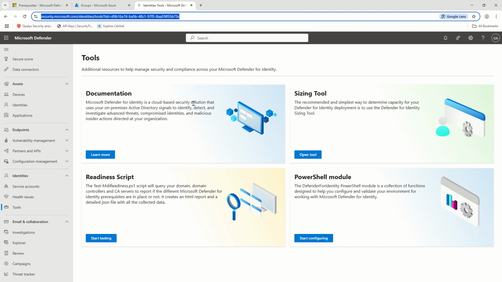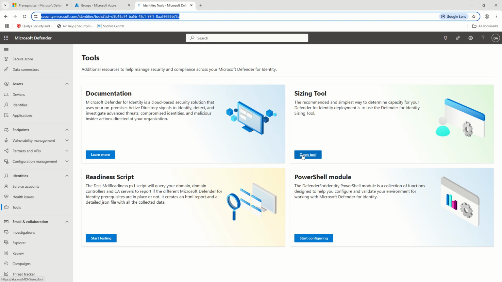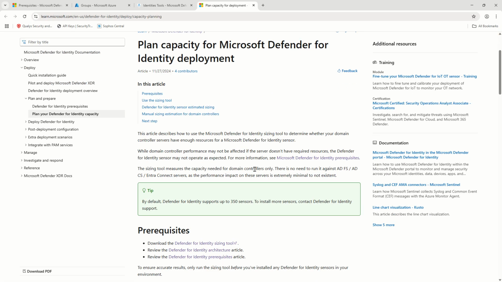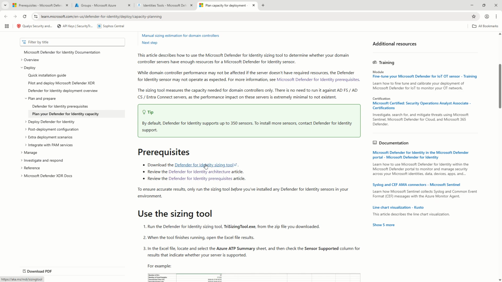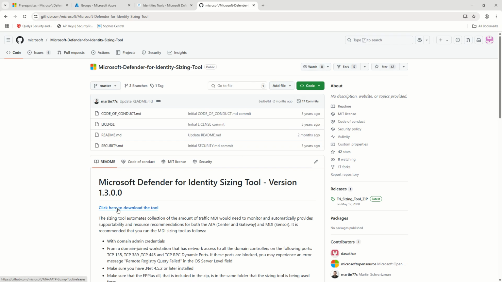Now, the very first one is documentation, and then you have this section of sizing tool, which refers to this particular section that I'm showing here on the deck. Once you click on open tool, you will be routed to learn.microsoft.com. And when you click on download tool, which is this particular option, it will redirect you to a GitHub site. You can see this is an article over here, and from here you can download the tool.